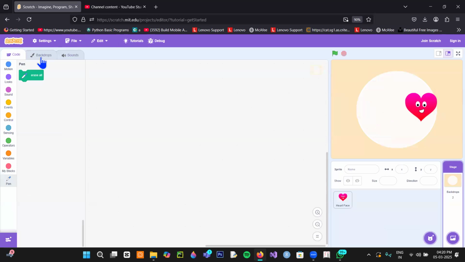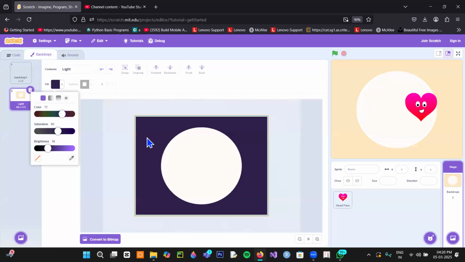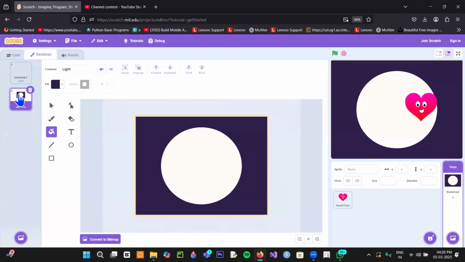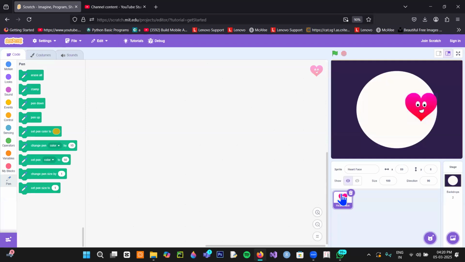So first of all, I just want to change the background color. I'm clicking here and I want it dark, so I'm taking it blue and now coming back. The coding is regarding the trail. So first of all, in the heart shape coding, we want to set the position of this heart.